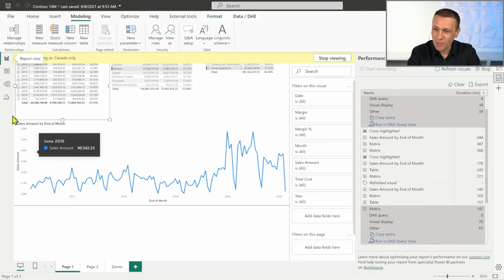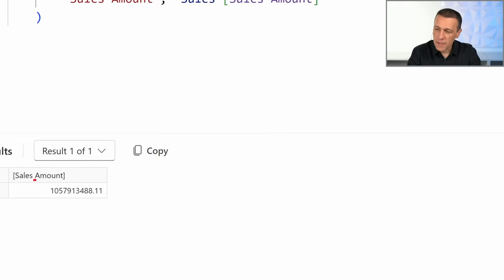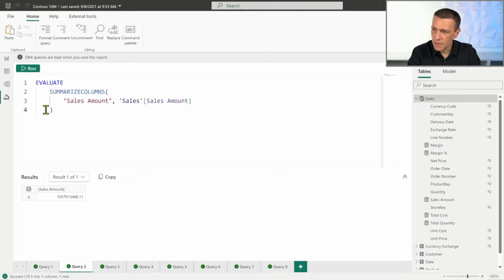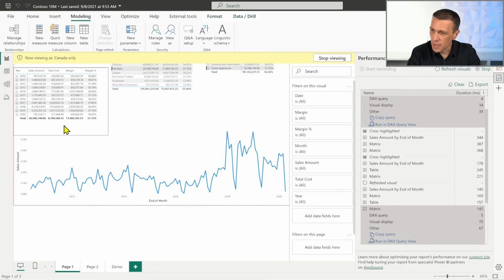Now what happens to the query view? I have no idea. So let's start. Let's run this query, and the value is 10 billion. So 1, 2, 3, 1, 2, 3. Let me check. No, 1,057,000. Canada only. Sales amount 20 million. Let me think. This is strange.